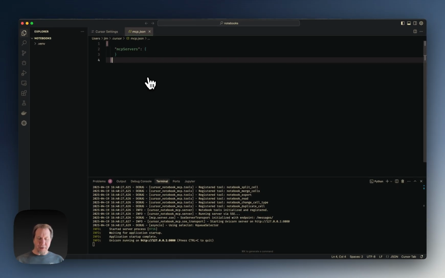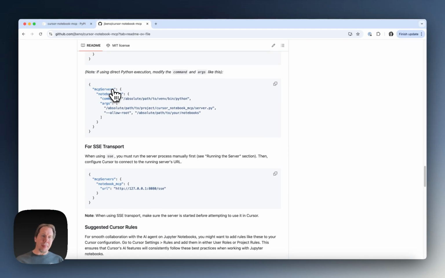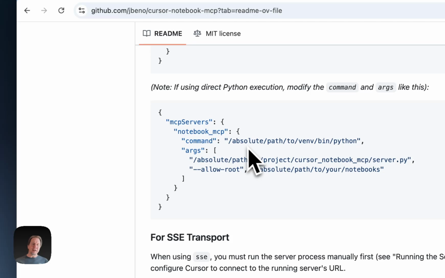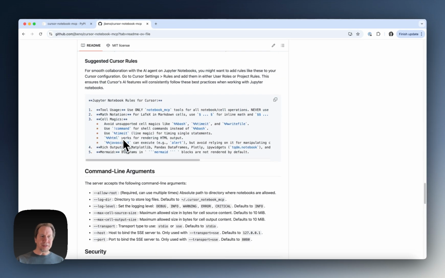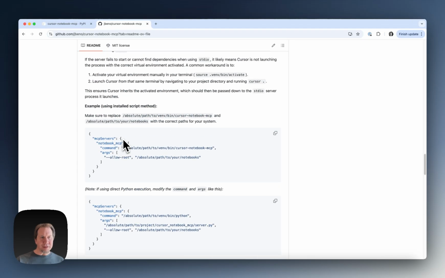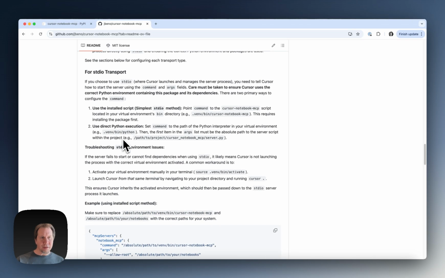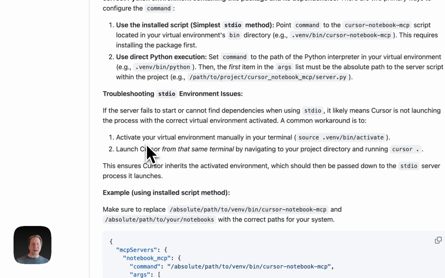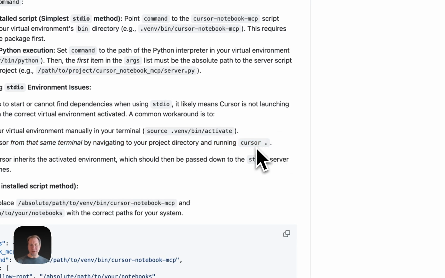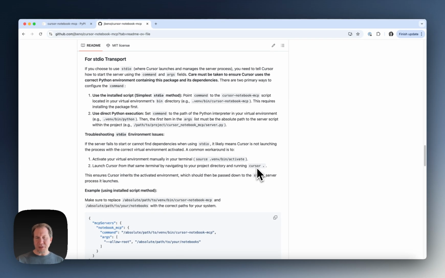What I found is that I've used standard IO. There's all sorts of things like you need to make sure that cursor has access to all the dependencies that this requires when it invokes it. You either launch cursor from within the virtual environment, and you can do that by activating your virtual environment, then using cursor dot. Activate your virtual environment and then launch cursor from that same environment, right? From the terminal, you go to that directory and type in cursor dot, it'll launch it, inherits that environment. That to me seemed the simplest way to avoid any of the environmental issues.